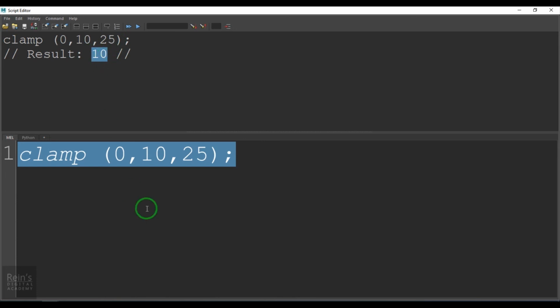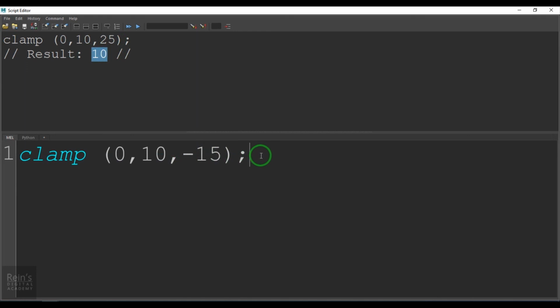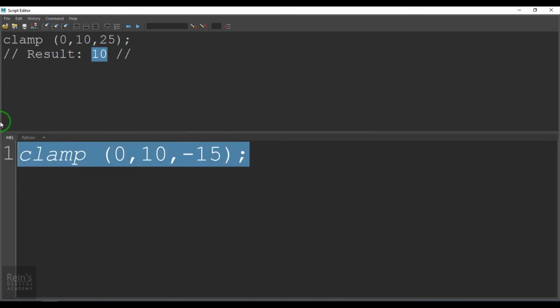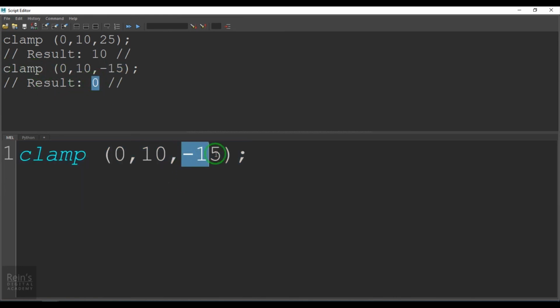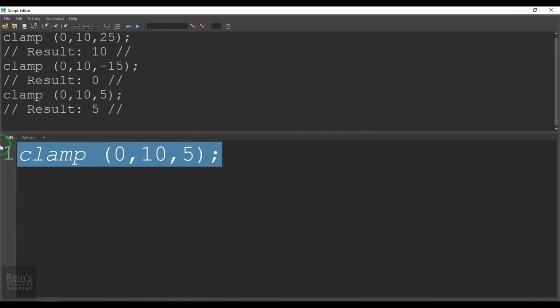Let's say I put a value of -15, then hit Control Enter again. Now -15 is beyond 0, so it has taken the 0 value. For example, if I give a value of 5 here, the value should be 5 there. This is very simple, and you can use a command to even make this clamp work.